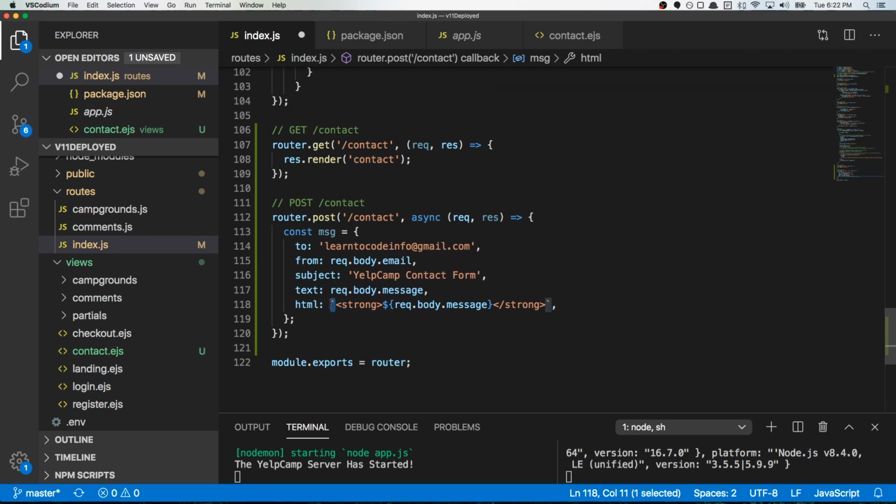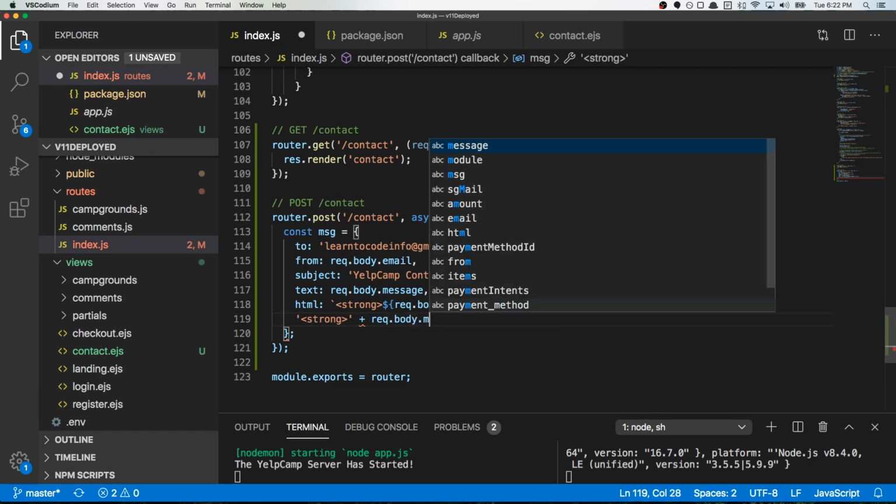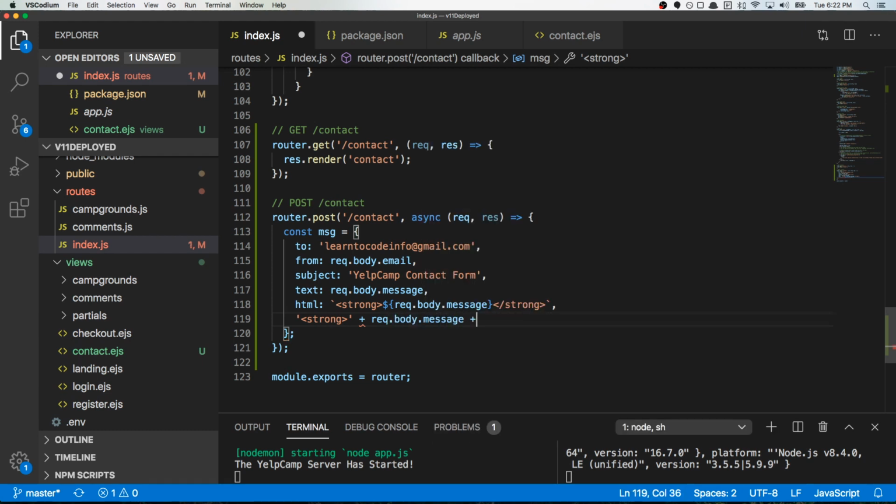Okay, so the equivalent of that, by the way, would be a string, strong, and then plus req.body.message, and then plus another string, strong, which is fine. In this case, it doesn't look that much different. It looks just about as easy. But when you're typing out entire emails and you actually are using a lot more than just one single HTML tag, then it can end up getting very complicated to use concatenation. It's a lot easier to use this template literal syntax.